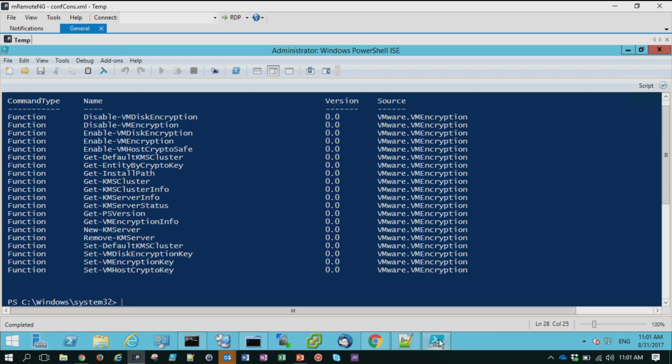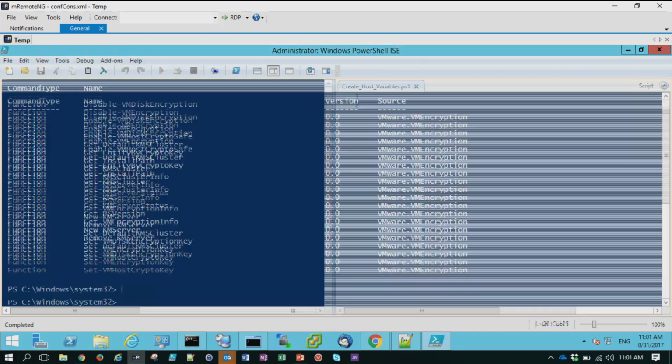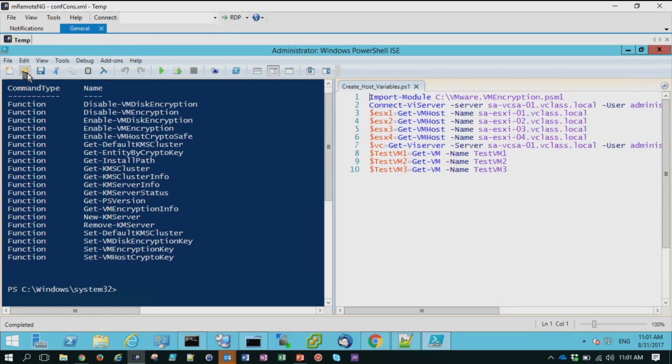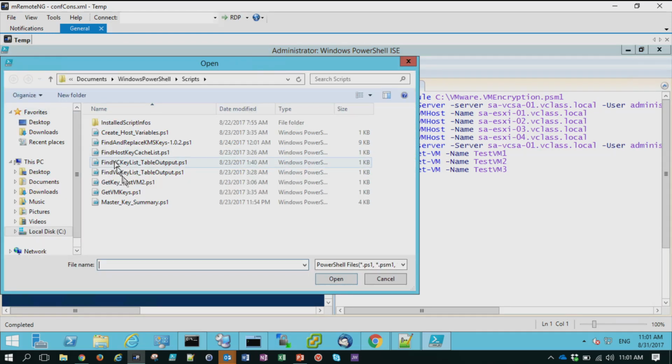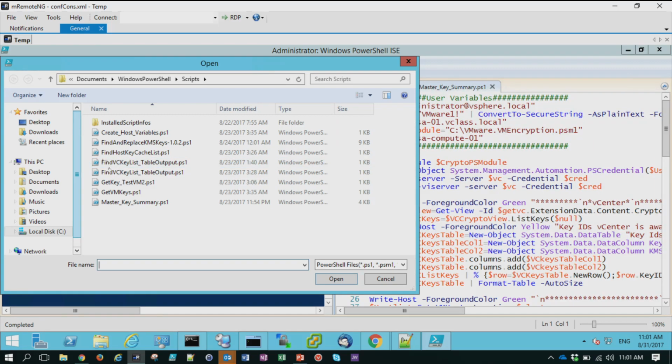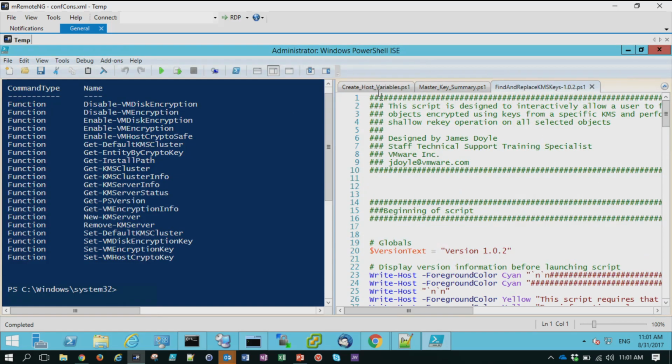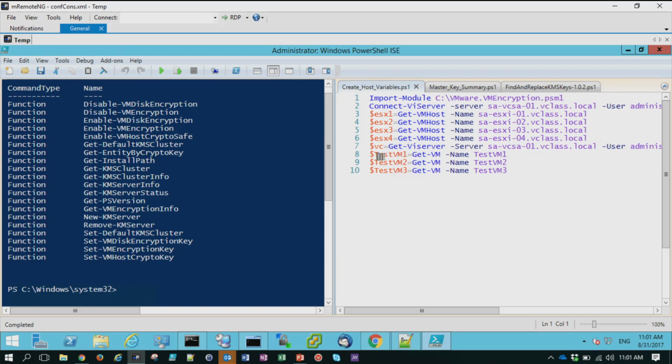So what I'm going to do is I've created a variable here already. I'm just going to load up some pre-generated scripts. I'll show you how these scripts are working. I'm not going to leave you in the dark on that. I've created a little host variable. It just has test VM here, which is Get-VM by the name TestVM1, our locked virtual machine right now. So I'm just going to call that command TestVM1, and I'm going to pipe it into Get-VMEncryptionInfo.